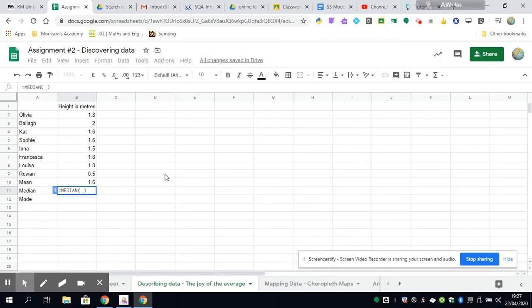Just like I did last time, I start on Olivia, drag down, be careful not to select the median. So there we are, my 8 people, I've dragged it down. B2 to B9 are selected, so those are the ones I want to find the median for. Hit the enter button on my keyboard again, and there we have the median. And we find out it's exactly the same as the mean. So no problem there.